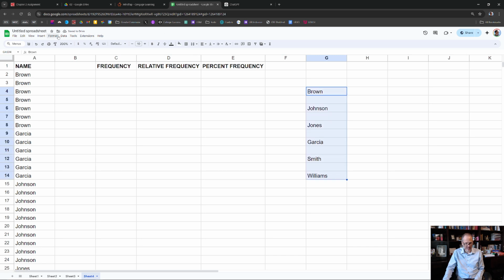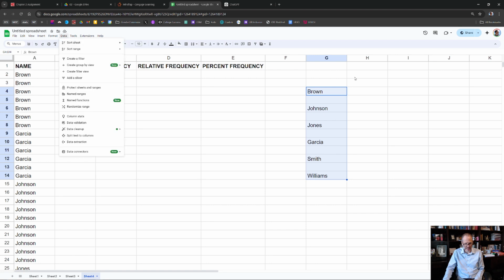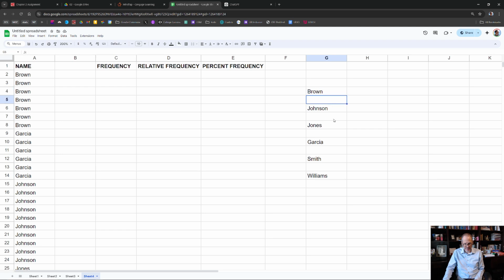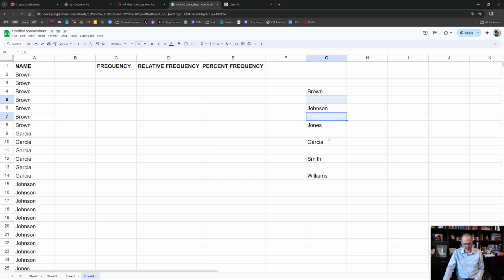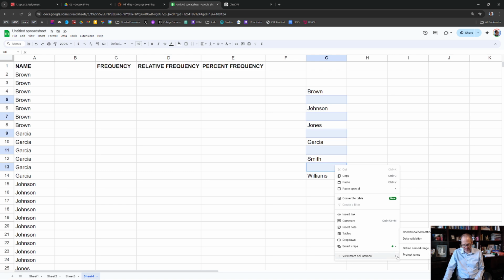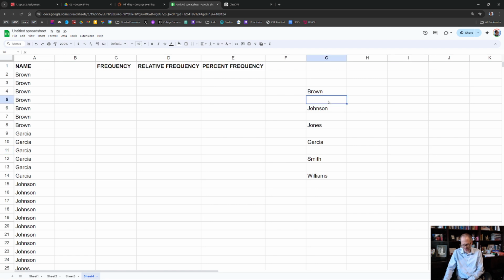I'm just seeing if it's already sorted. Let's see if it changes. I'm going to do a data. Well, we'll select these individual cells so we keep it in the same order, and then just delete. Let's see if we can just delete these cells. Right click and choose view more cell actions, and it's not giving me delete, so no easy way to do that. So I guess I'll just do this.